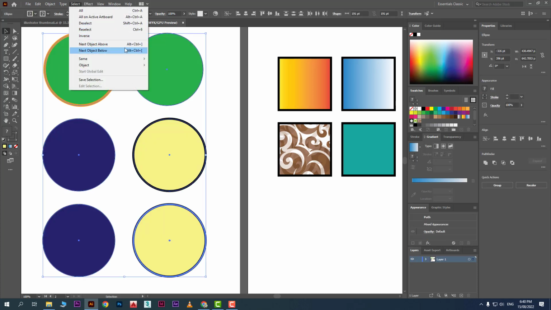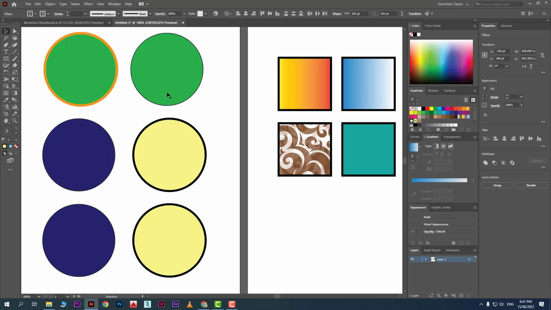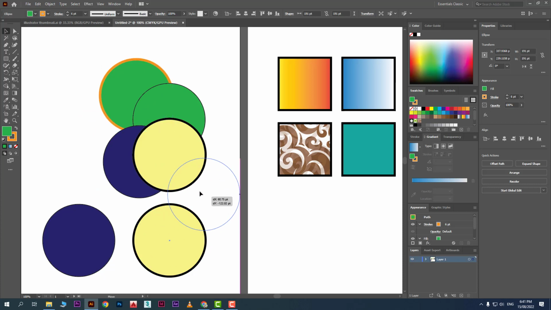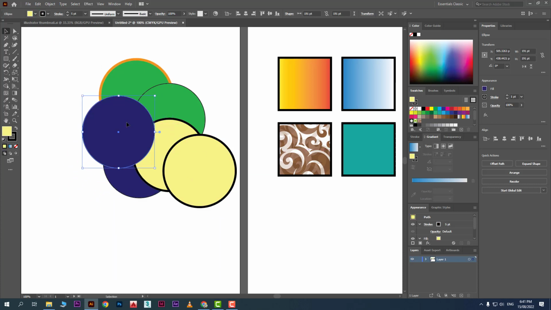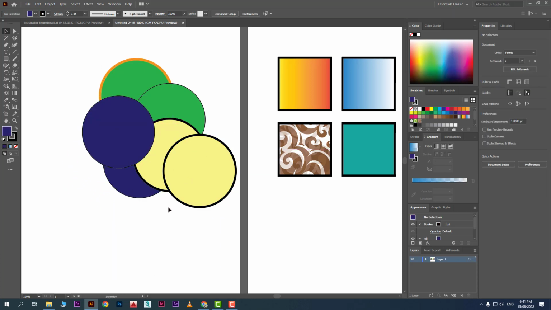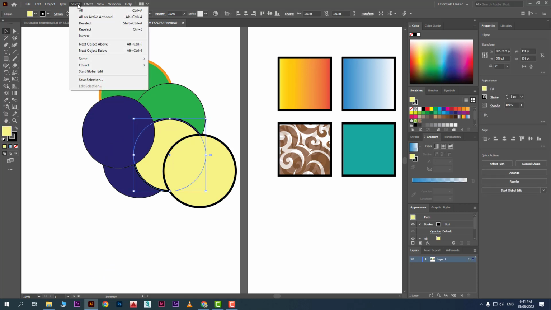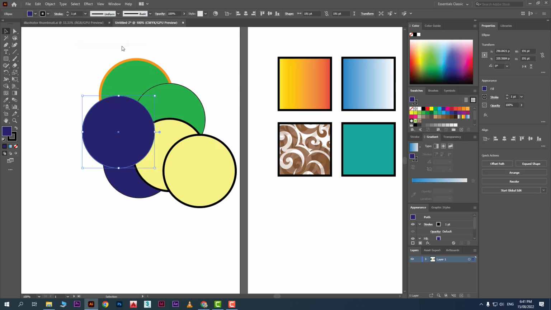Next we have another very good command. All right, Next Object Above. For example, just check the order of the objects which you have drawn. We have a lot of objects, and they have different order. Now I will select this one and go to Select and Next Object Above. When you click, whatever is the next object above it will be selected.